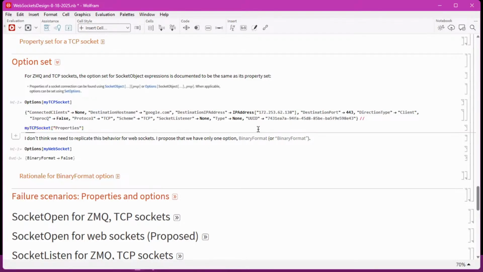But again, this is the existing stuff for ZMQ and TCP, and I was thinking it would work differently for WebSockets. I'm sorry, say this again. TCP and ZMQ sockets, that's the existing stuff, has this weird behavior where all those properties that we looked at earlier can also be found through options, and it's documented here as a property or as options. And I didn't think that really made sense. For WebSockets, we should just have the binary format. We should deprecate it, except for a stream.